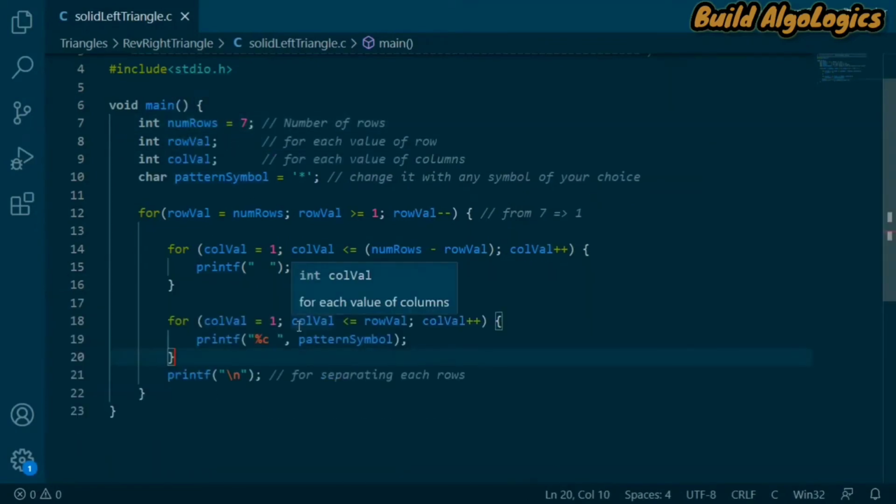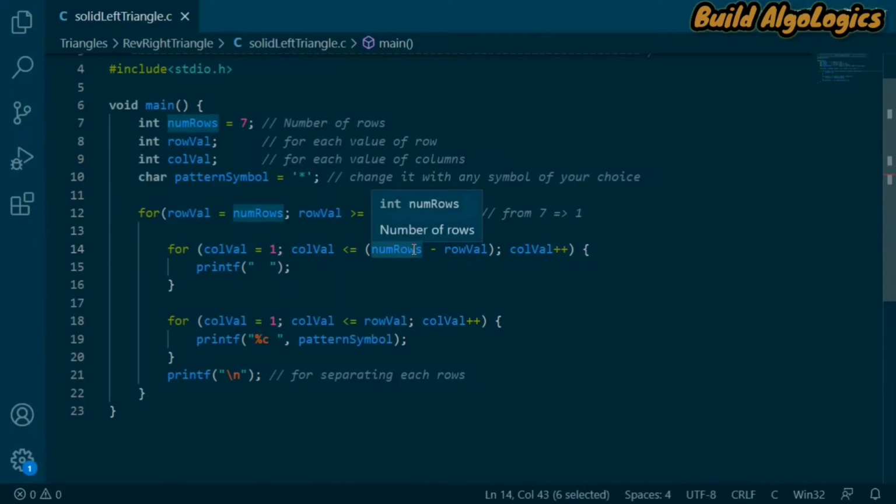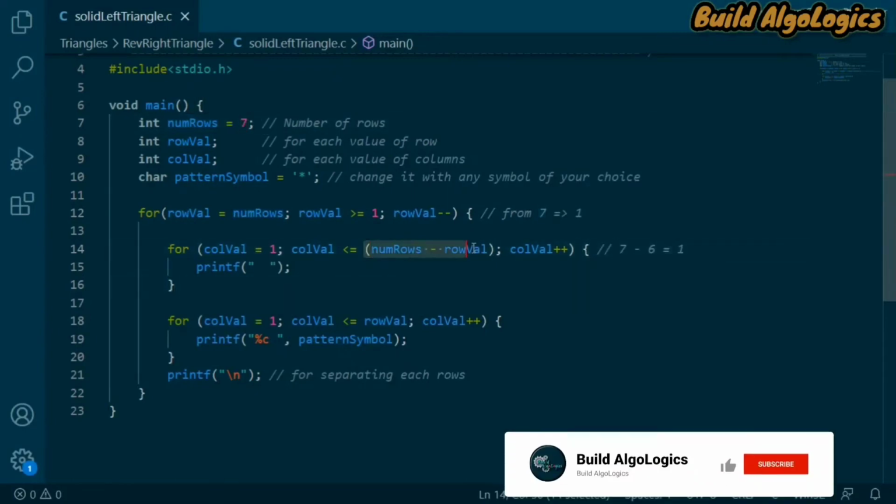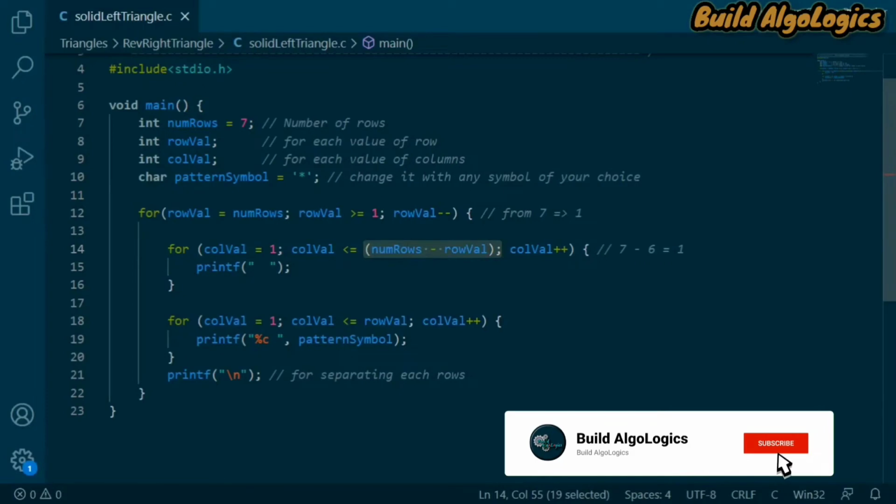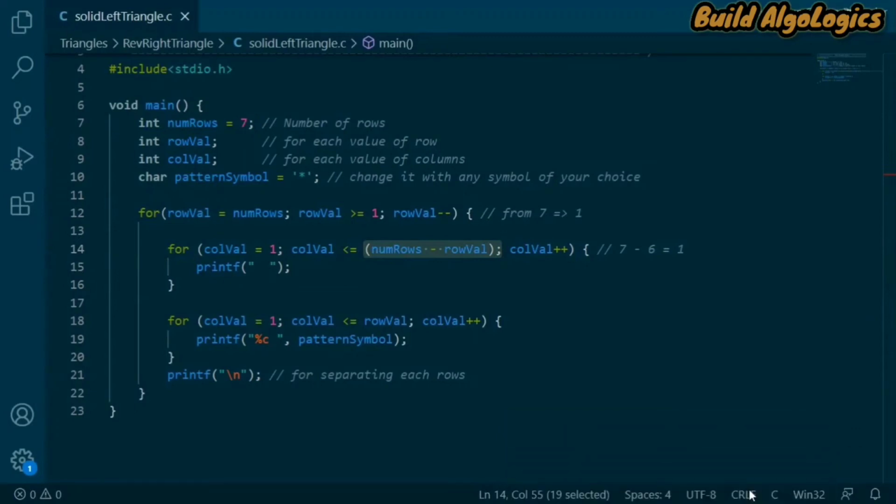Let's see why these conditions work. Here for the first row, row val is 7 and numbers is also 7. So when we subtract this row val from numbers, we get 0, as 7 minus 7 is nothing but 0. And this is the value that our temp variable was also containing for the first row. Now after printing the first row, as this value is decrementing, the value of row val is now 6. Again when we subtract this row val from numbers, we get 1 this time, as 7 minus 6 is nothing but 1. And in this way this condition is sufficient to print these spaces as we needed here. So now as we are done with this solid pattern, we'll see our next pattern.